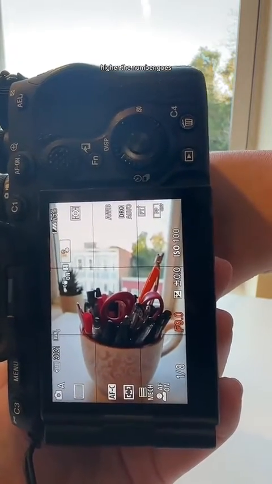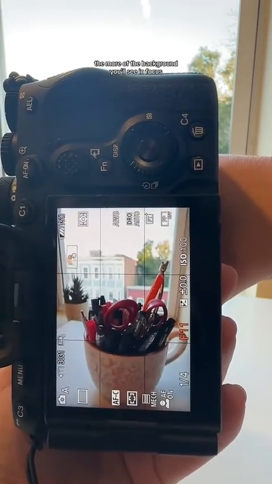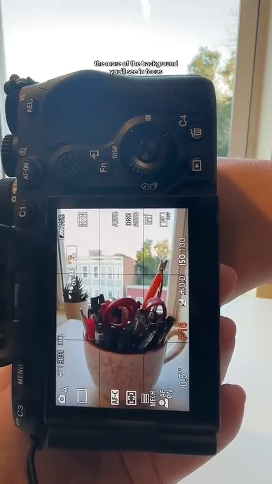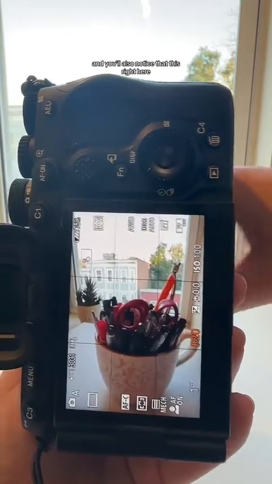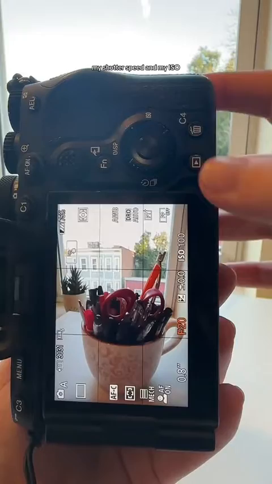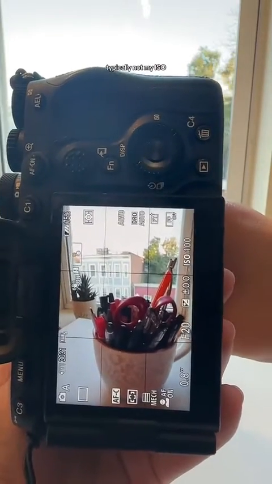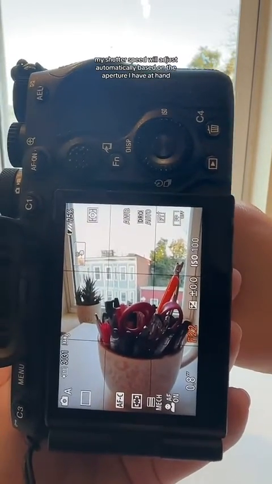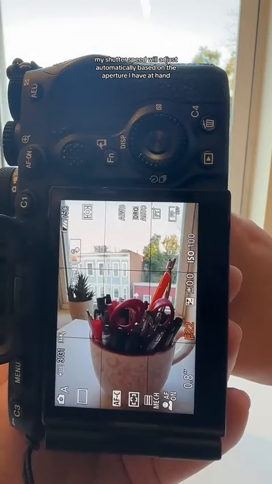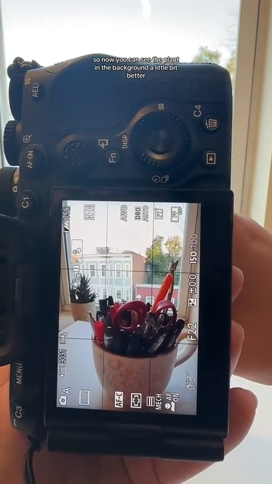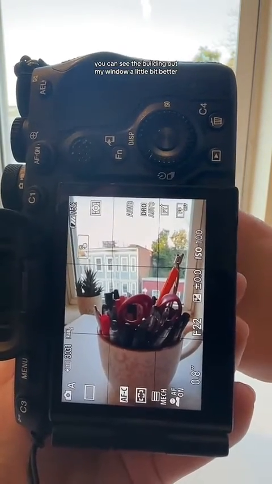The higher the number goes, the more of the background you'll see in focus. And you'll also notice that my shutter speed, typically not my ISO, my shutter speed will adjust automatically based on the aperture I have at hand. So now you can see the plant in the background a little bit better. You can see the building out my window a little bit better.